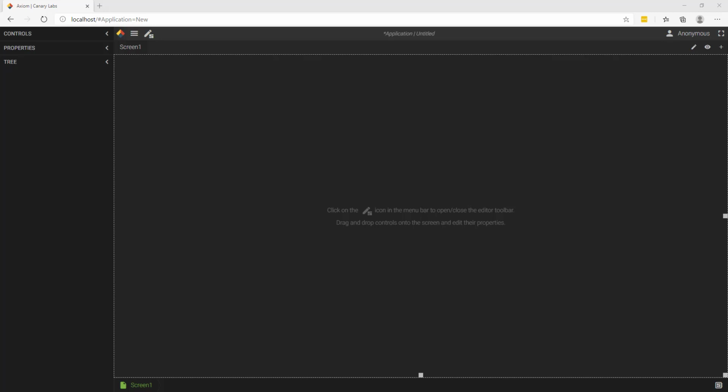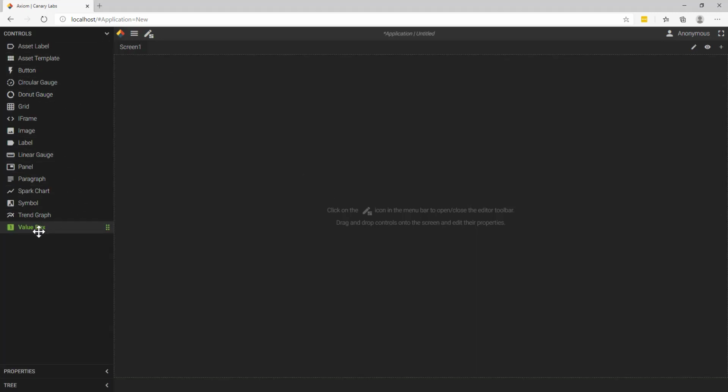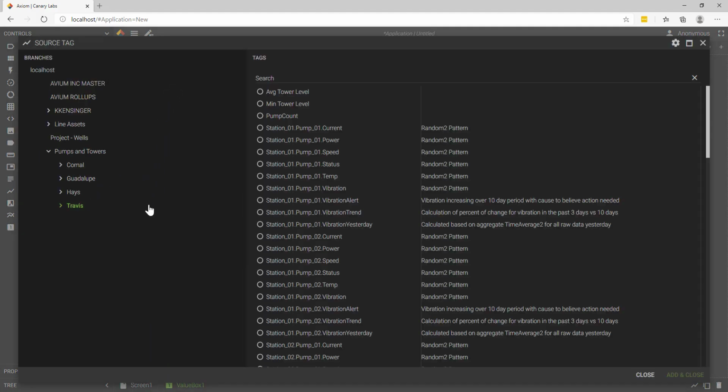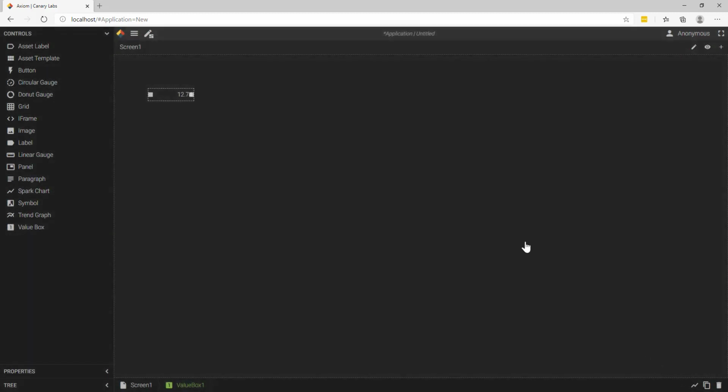Okay, so the next control we want to cover is the value box. Let's go ahead and drag a value box onto our screen. And the first thing we want to do is link it to a tag. Remember, for these examples, we're just using simulation data, so it's not necessarily going to have any specific context, but rather just provides an example here for our training courses.